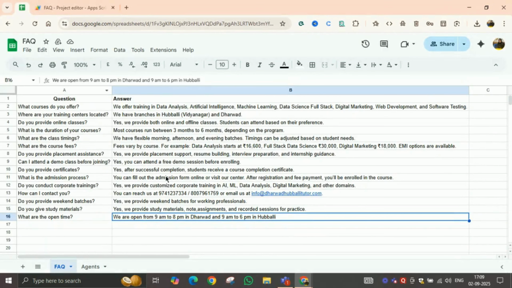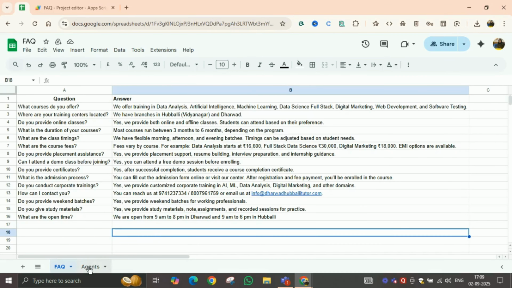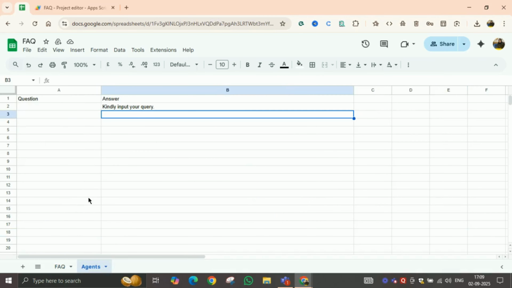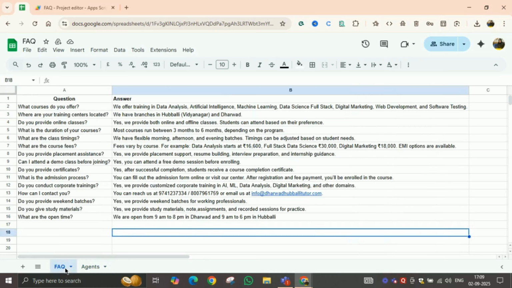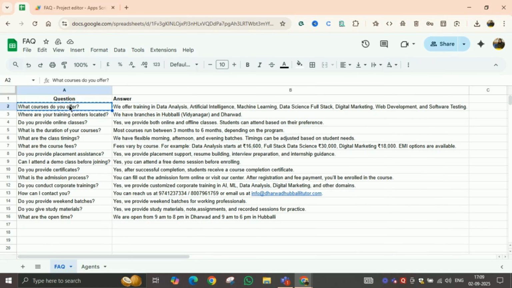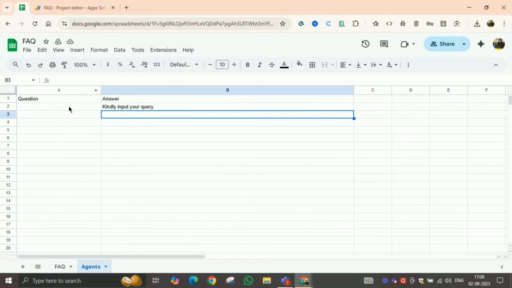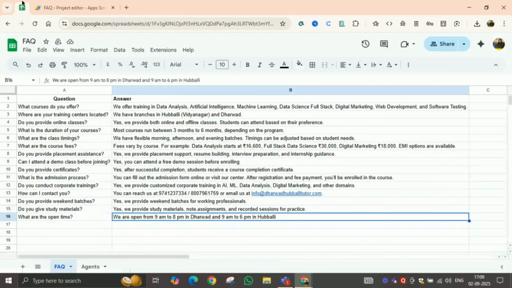Go back to your Google Sheet and select the Agents tab. In this Agents sheet, set up 2 columns: Question, column A, and Answer, column B. This is where you will type your questions and see the AI-generated answers.